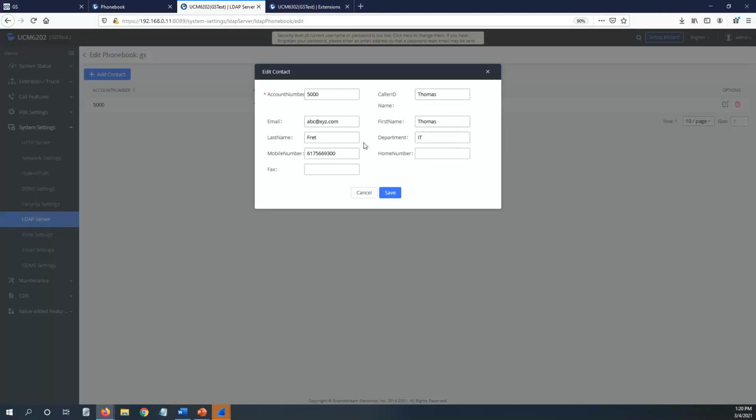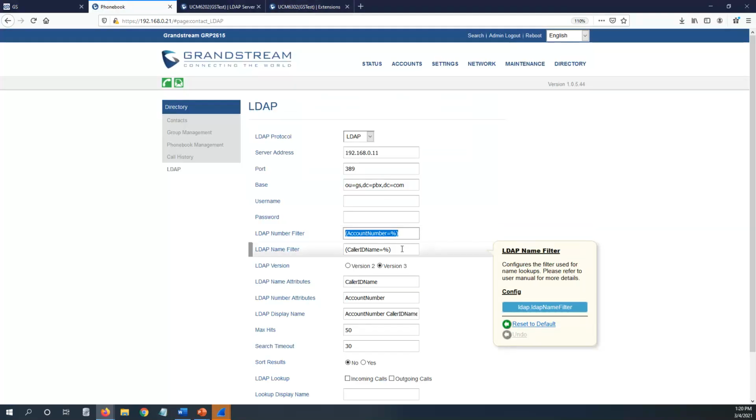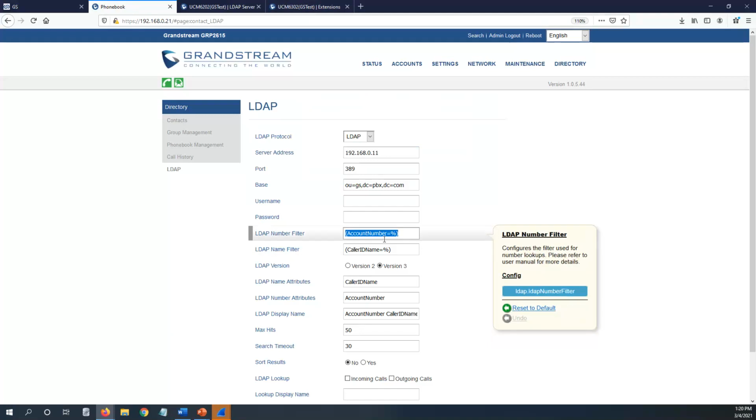So for the attributes that are supported by the UCM, these are the only ones that are supported. There's account number, caller ID name, email, first name, last name, department, mobile number, home number, and fax number. If you are using the IP phone with a third-party LDAP service, you might need to change that information based on what attributes they use.